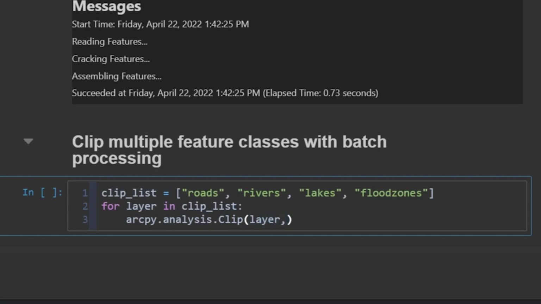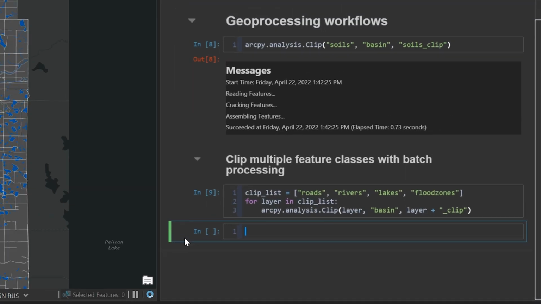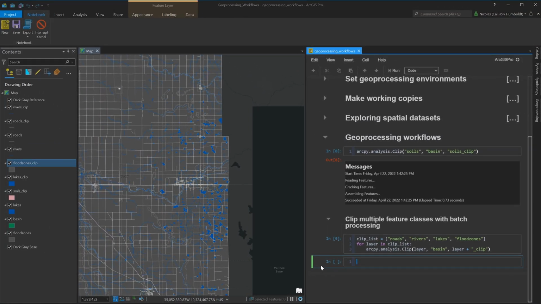Like before, the clip feature is going to be the basin. I will use the variable layer for the output and concatenate it with a string that includes an underscore and the word clip. I'll take a moment to check for errors. Then I will run the cell. Didn't get any errors, and looking at my contents pane, it seems to have worked. I'll remove the original layers from the table of contents.